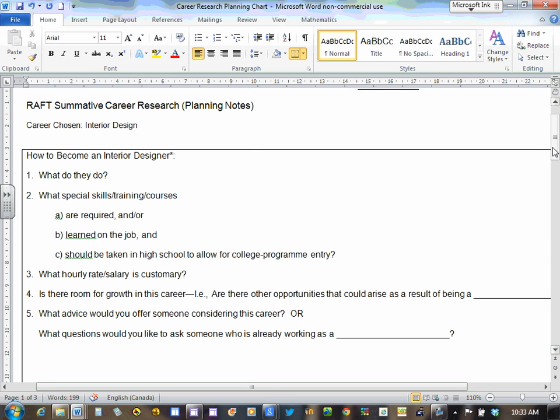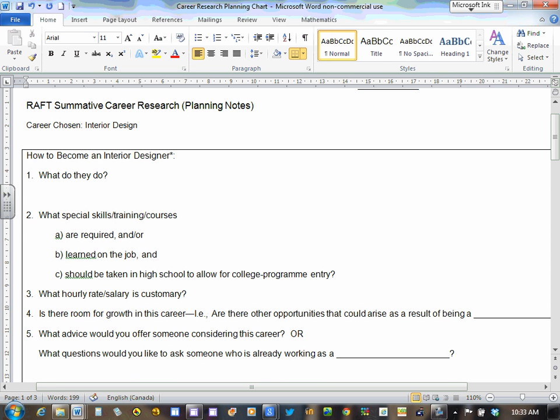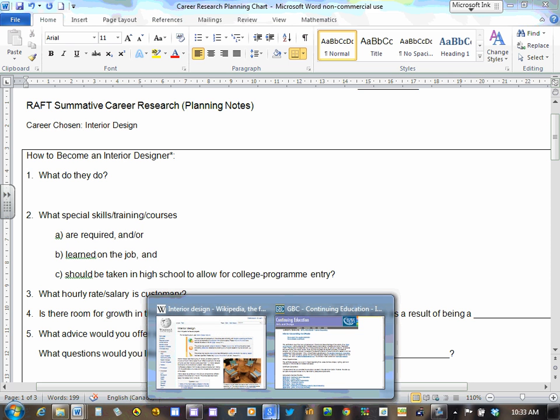So for instance, I'll do 1 or 2 here. What do they do? So I'm not looking for a paragraph. You're going to formalize this later on. The more detail you can offer now, the better it will be. So what do they do? I'm going to go online and get some actual sources.